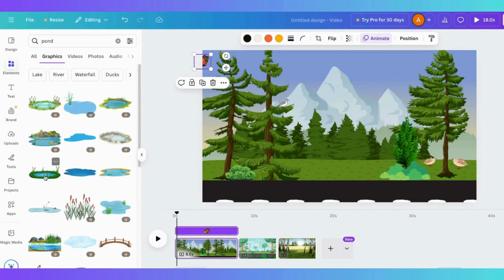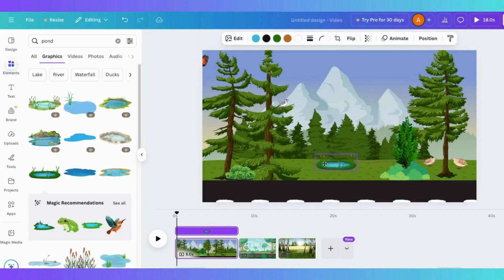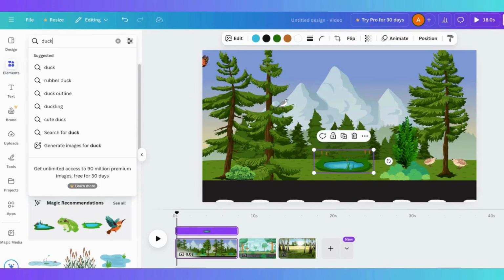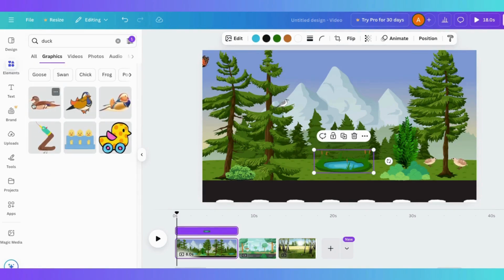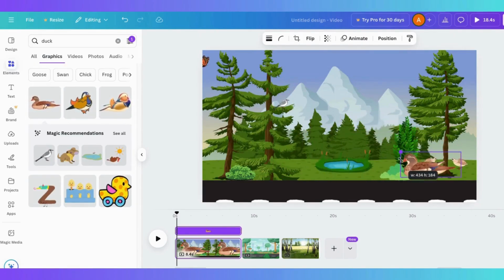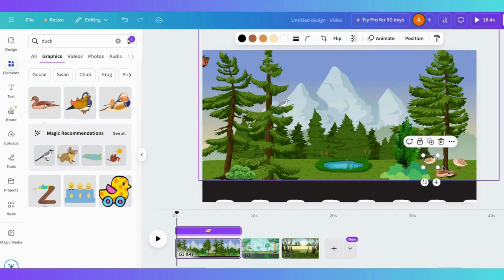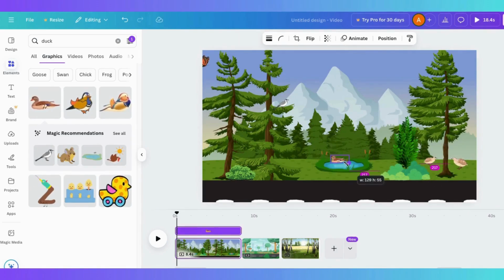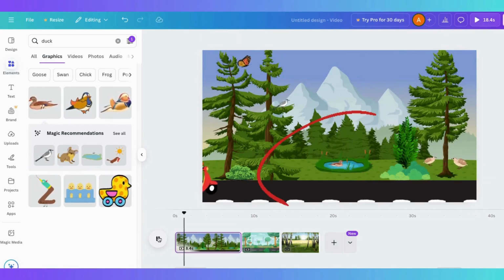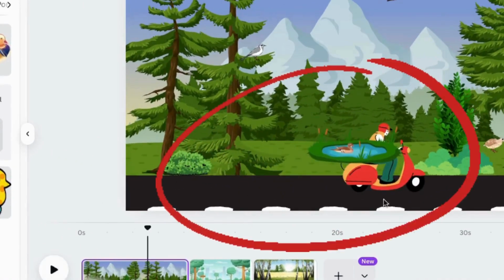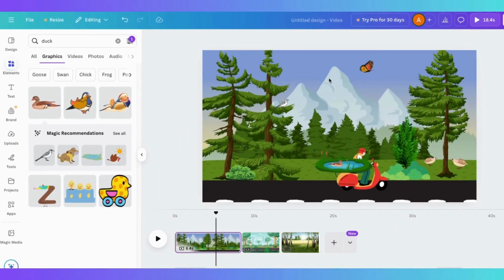What else can we add? How about a pond? Maybe add a duck. I'll put it right there. This one will be perfect. So we'll take this guy and make him float in the pond. Let's watch it. So you see, that needs to be fixed. So I'm glad we saw that.